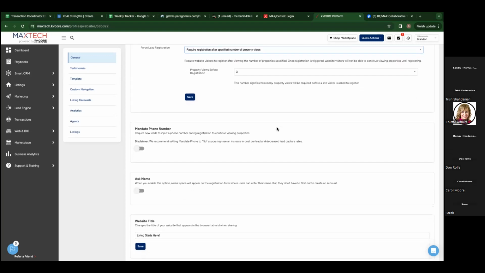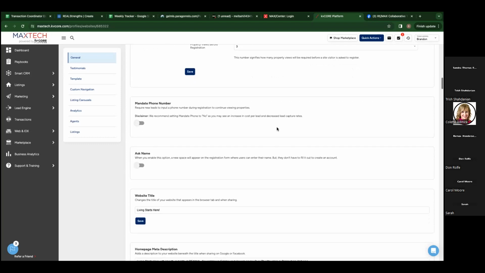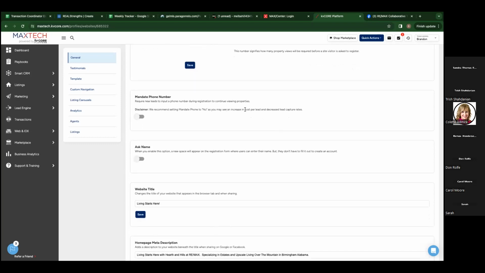Okay. Mandate phone number. You can require that they give their phone number whenever they register. So this is that pop-up that requires them to register after the 3 or after the 10 or whatever. You can require a phone number. Cool thing about KV Core is if it's not a real phone number, it won't let them go forward. So if you want to require that, that's fine. Fewer people will register if you require a phone number.